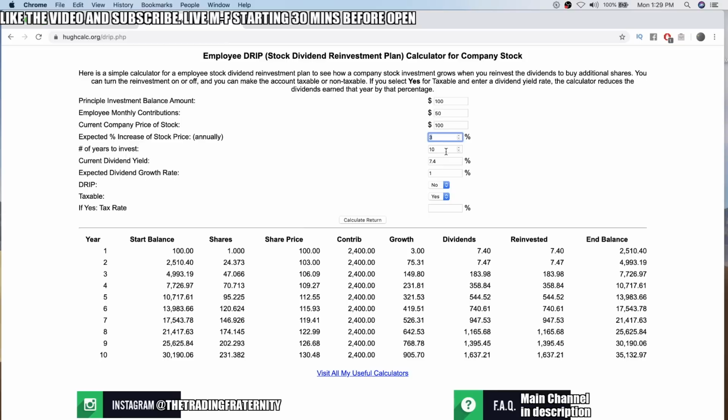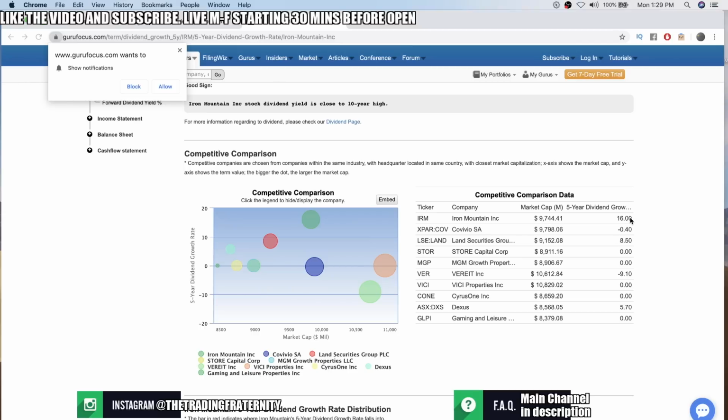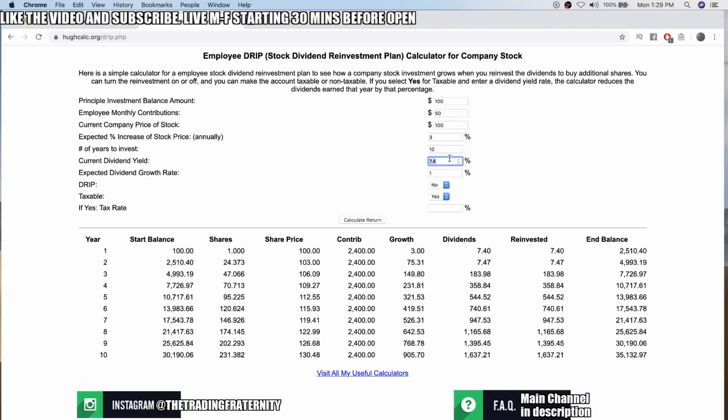Let's say after 10 years, current dividend yield is 7.4. Expected dividend growth rate is 1%. Well, actually, I wanted to double check that to kind of make it. So IRM, it's actually a 16% dividend growth rate. So I guess, let's say we'll put it right in the middle.